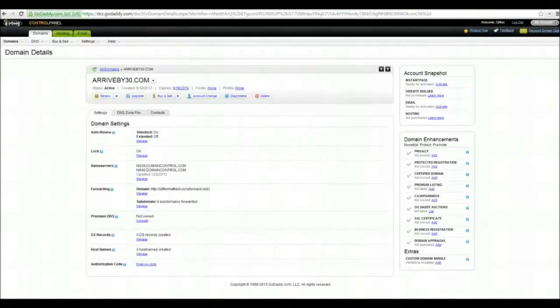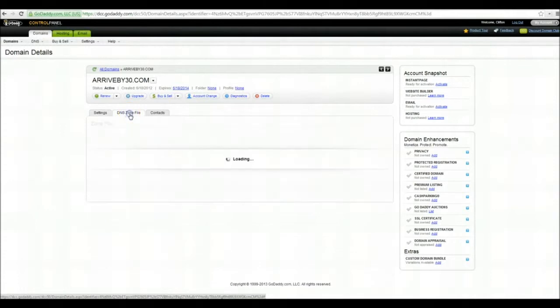Once you find the domain that you want to edit, you'll be taken to the domain details page or the domain control panel, and it'll look something similar to this if you're using GoDaddy.com. In this example, I'm just going to use my domain arriveby30.com. On this page, I'm going to click on the DNS zone file.